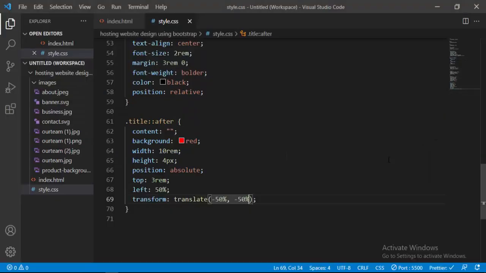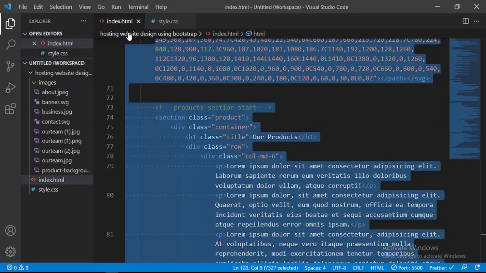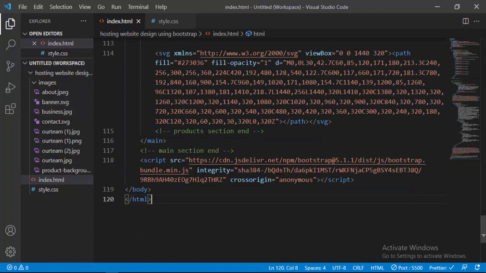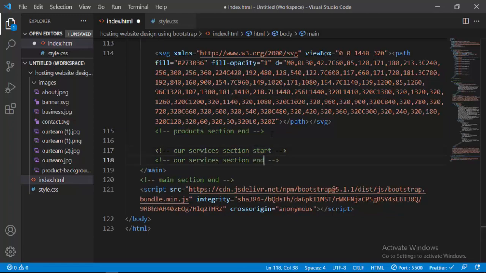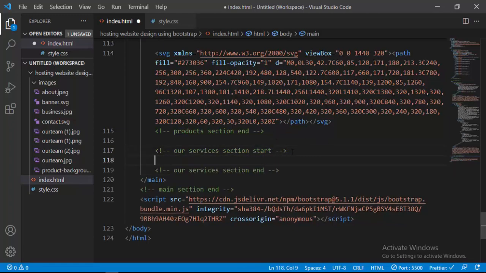After this section we have to create our services section. To do it, I'm gonna go inside our index.html file, and at the bottom of our codes we have already created the SVG here, and after the product section I'm gonna put another comment here and say our services section start and our services section end. So inside this we're gonna create our services.